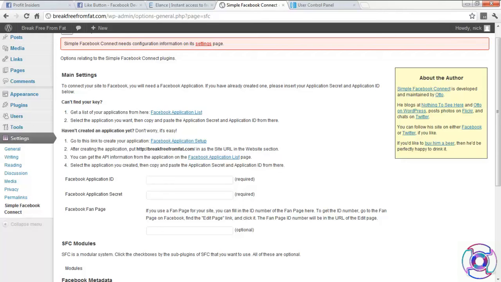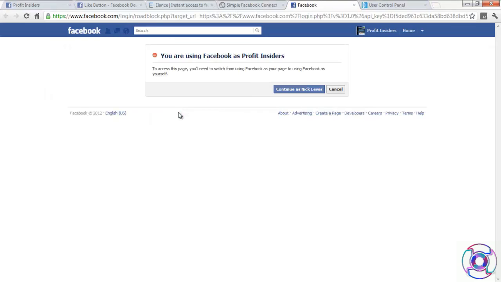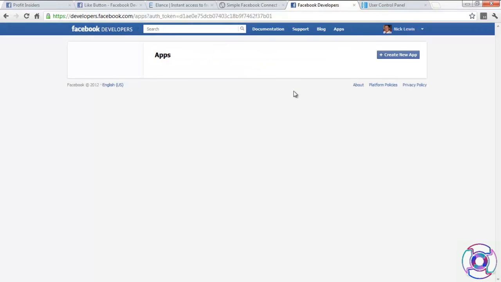Okay, and I know it sounds kind of complicated, especially if you're not a developer and you don't have any experience setting up applications, but it is probably the easiest thing that you'll do in this whole game, and I'll show you exactly what you need to do. So from here, just make sure you're signed in to Facebook in this browser, and just click here on Facebook application list. It says I'm using Facebook as my page. I want to continue as my profile, and then create new app.